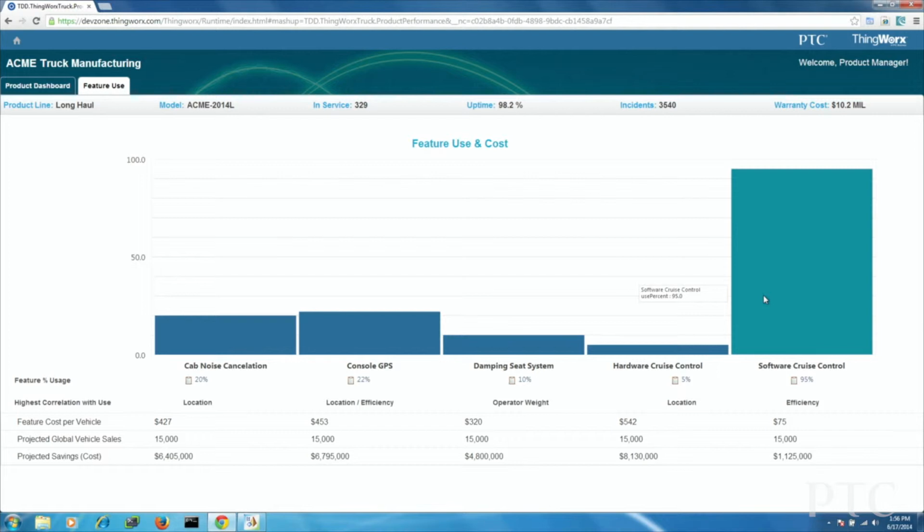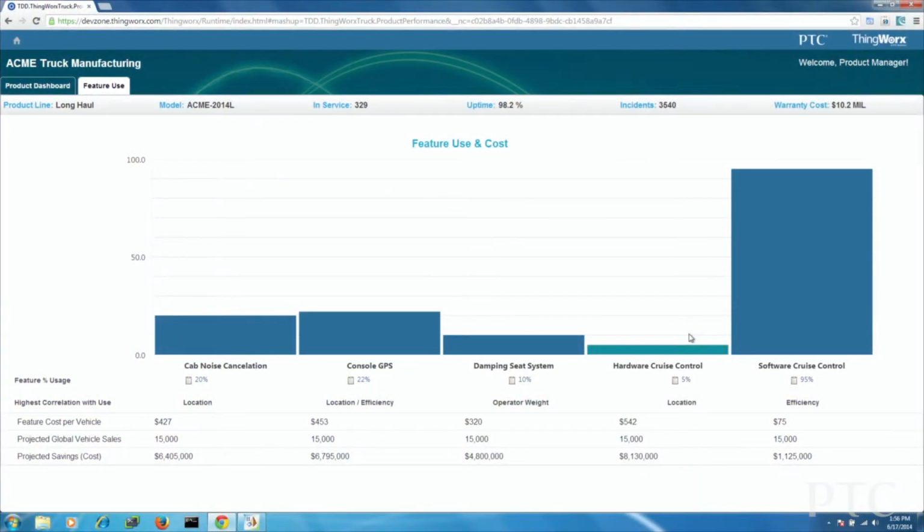And what we see is that this is being used by 95% of the vehicles. Now, when we introduced this feature, we were uncertain if that was going to be well adopted by the drivers, so we actually left in the hardware physical cruise control option that's on the steering column. And what we see is that particular hardware cruise control option is only used in 5% of the vehicles.